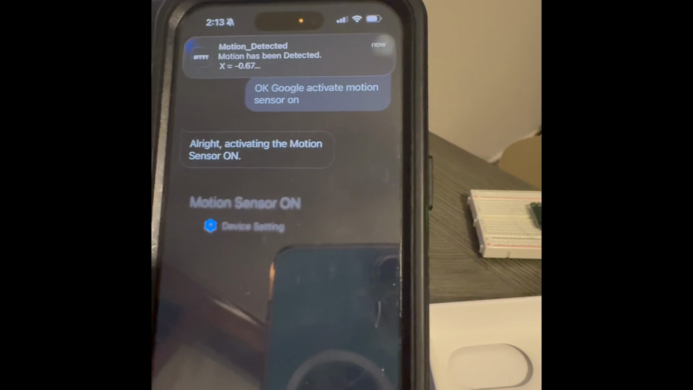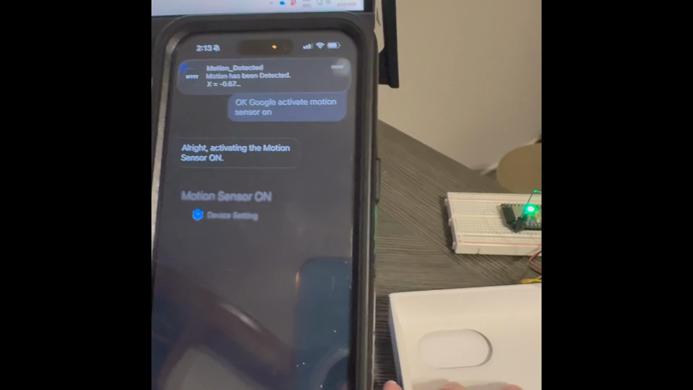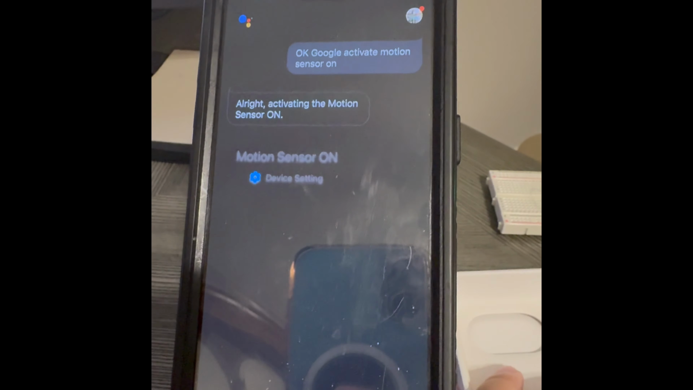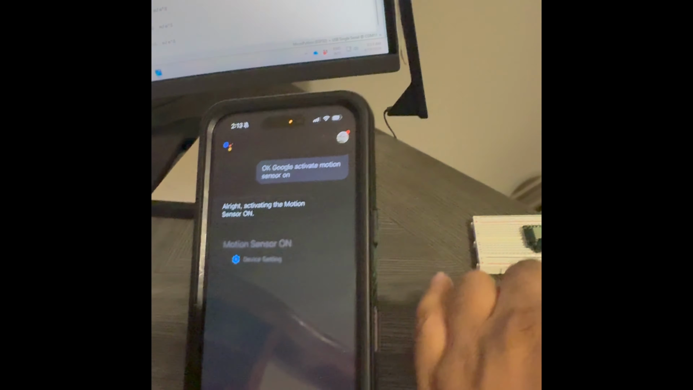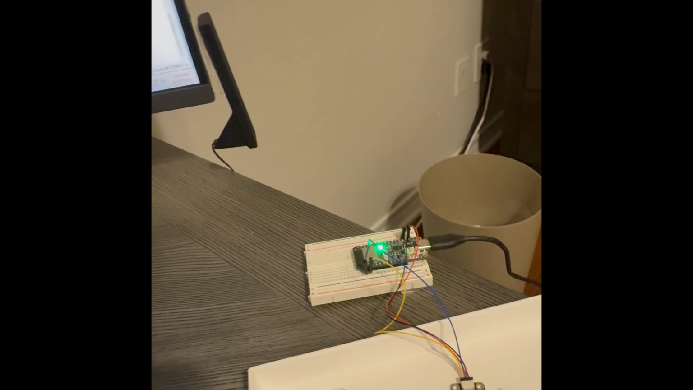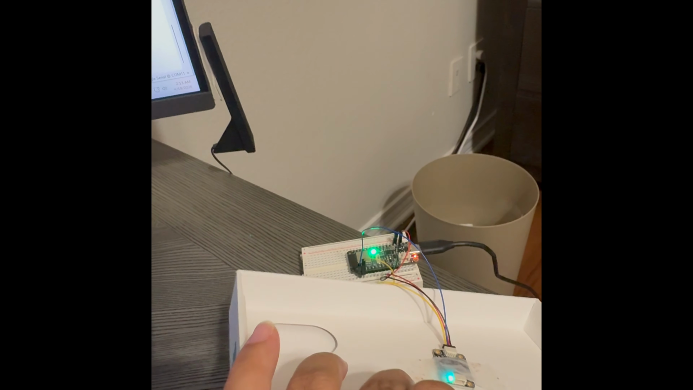The system will send a notification if it still detects motion every 1 second and up to 1 minute. And the red LED will stay on the whole time.